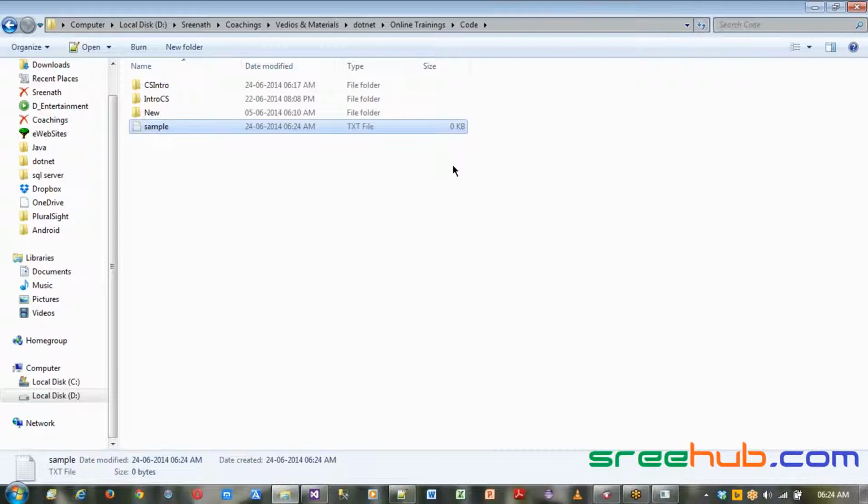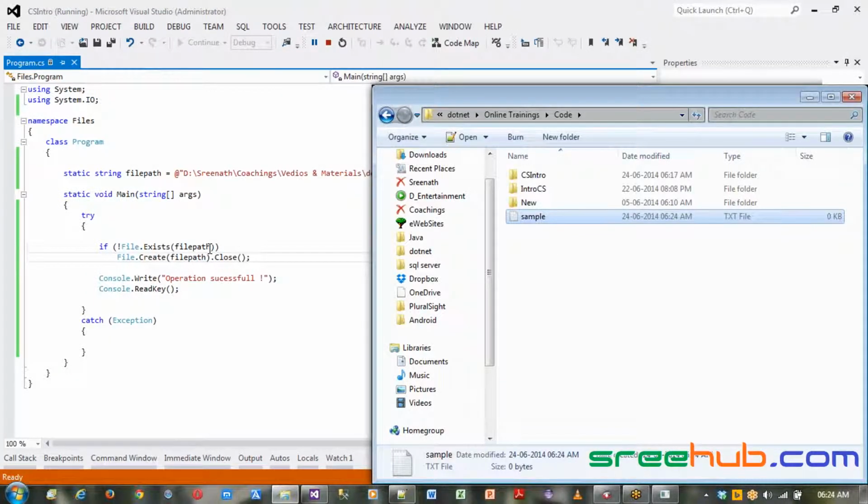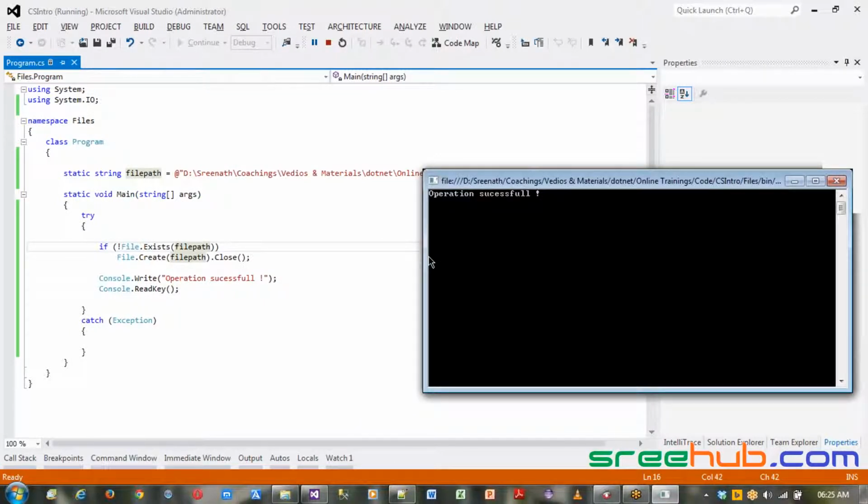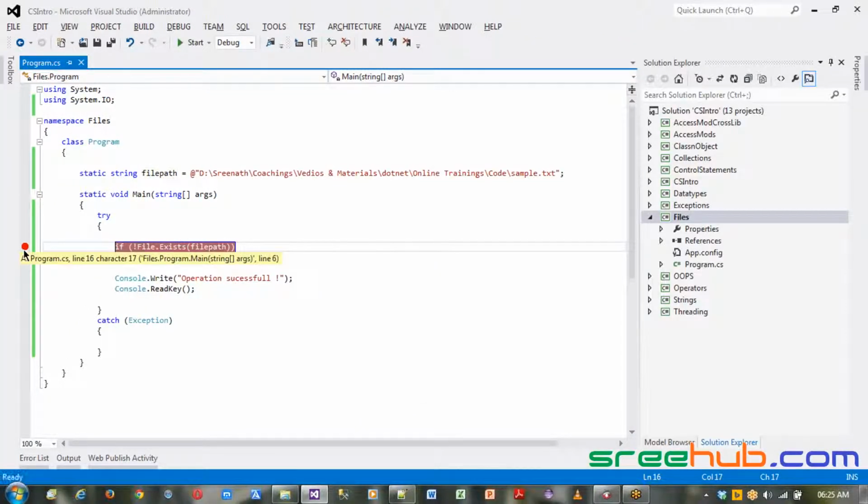Because we just did something called create a file, and we haven't started writing anything into the file. Right? So that's the reason why we can see it's just 0 KB, and we got a file being created. Now this time, whenever you run it again, let me put a debug point here.